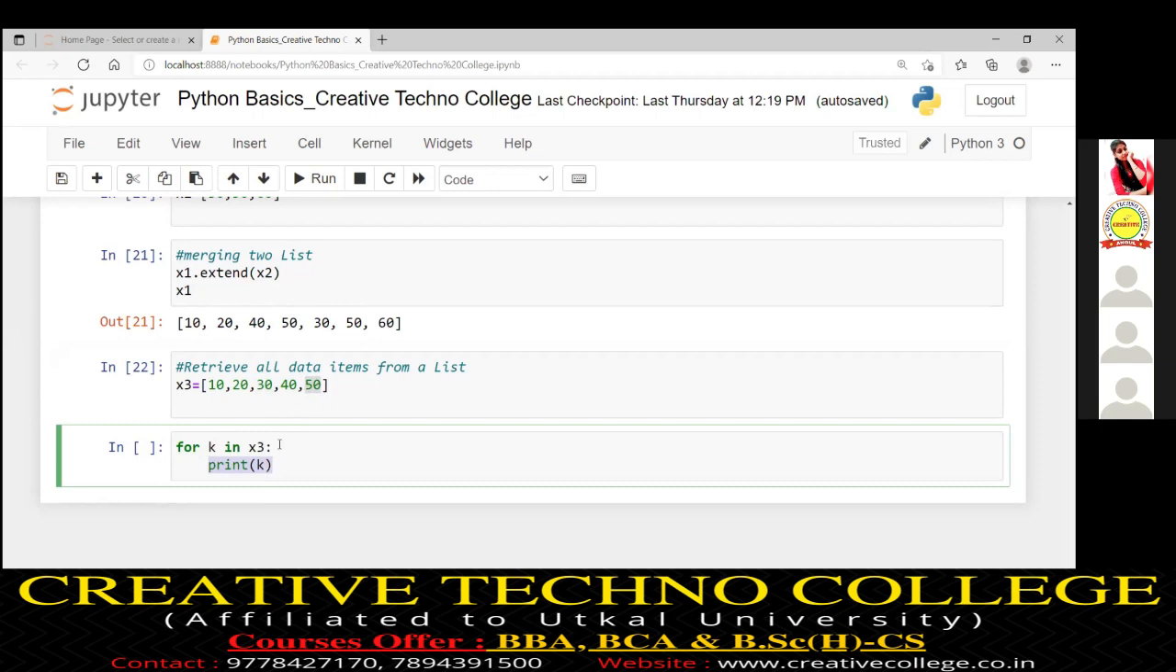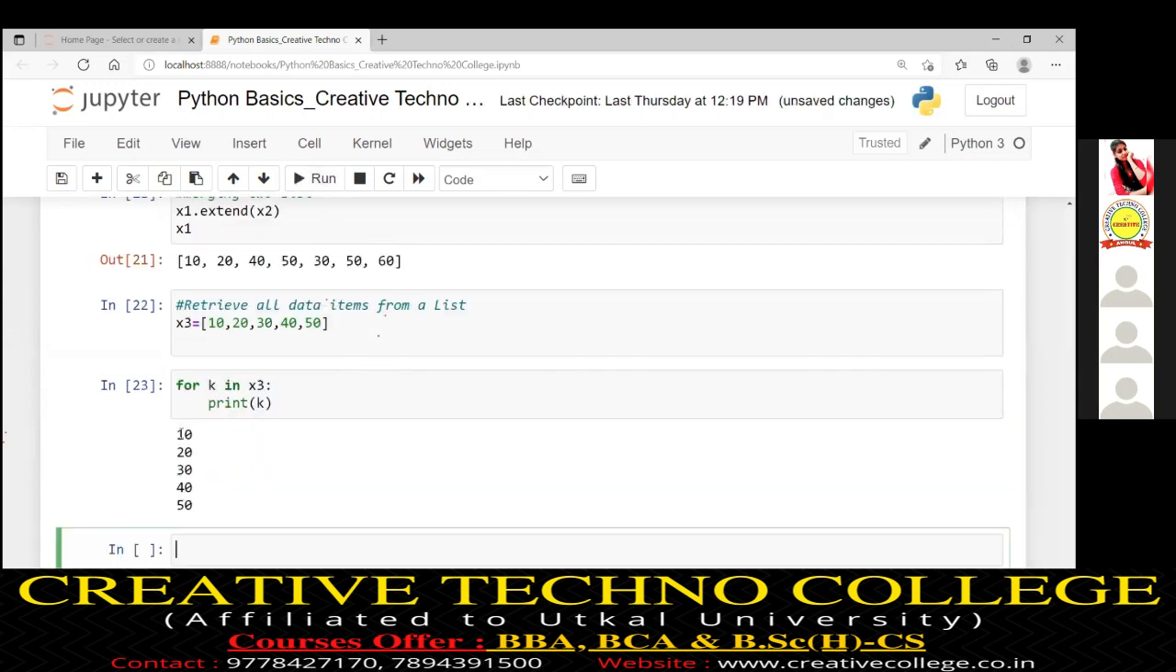After executing print k, control goes to the next data item, but there is no next data item. Control finds no data item, and at that moment the loop terminates. But before the loop terminates, we have already got all data items. Just to see, I will run it: at a time, 10, 20, 30, 40, 50, I got.